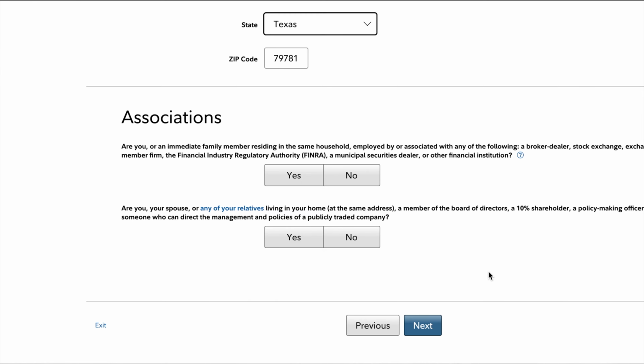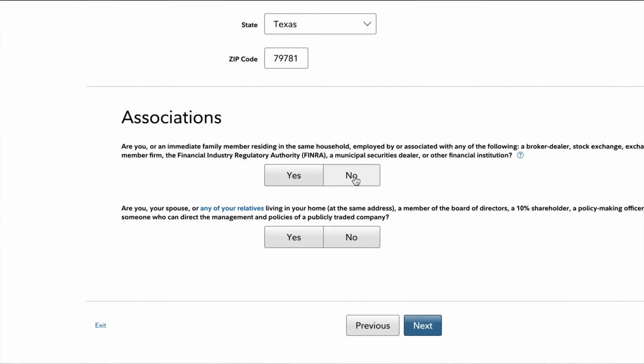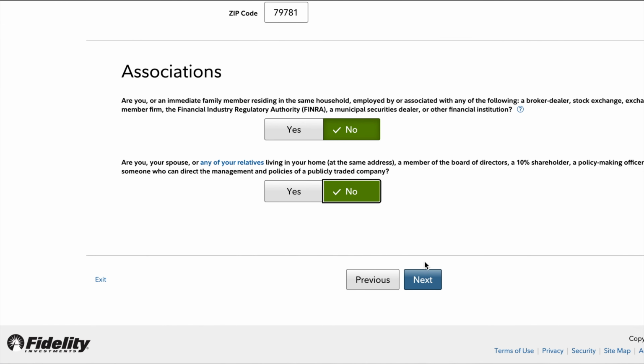Once you have that information plugged in, you have to select, are you an immediate family member residing in the same household, and so on. For most people, it's gonna be no. Employed by a broker, dealer, stock exchange, exchange member firm, financial industry? Most people, it's gonna be no.